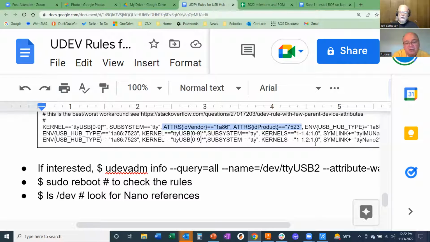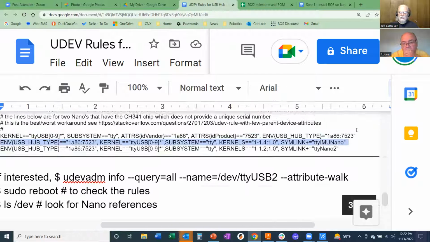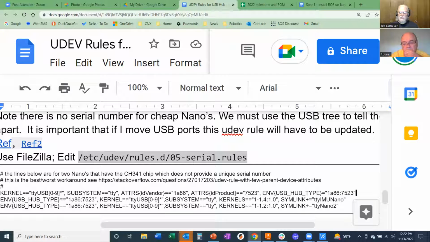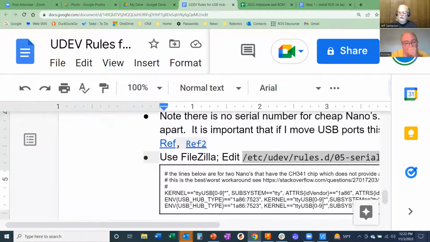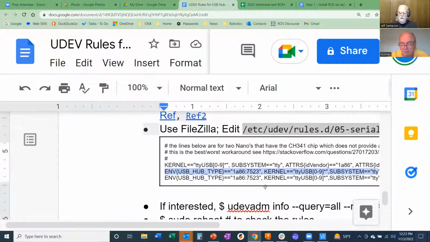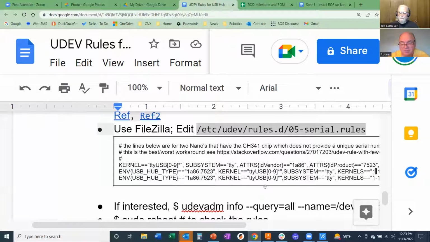Will that work if I don't have an ID vendor or ID product? Yeah, you don't need any of that extra stuff. You just say, kind of like those ones down there where it just said, yeah, that type of thing is probably all you need, where that one says TTY IMU nano down there. Hub type. I mean, this is just something I had copied from Google searching.